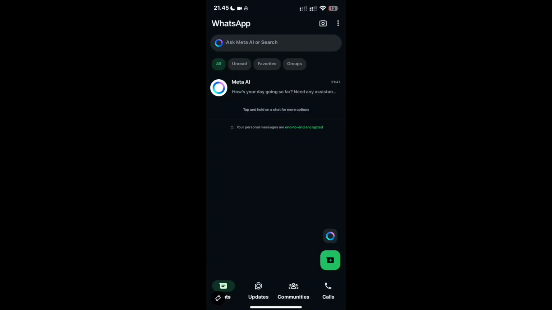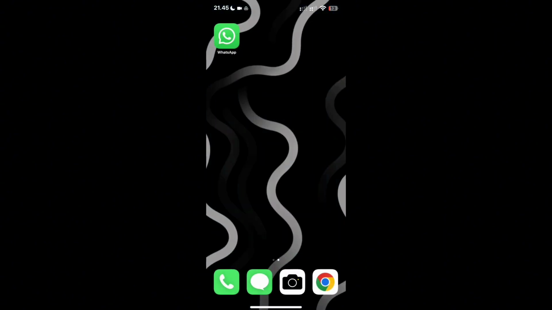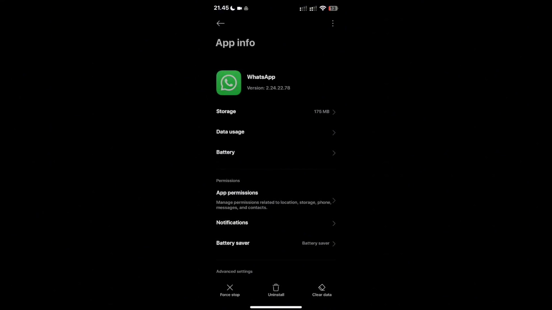In this video, I'll be showing you how you can remove Meta AI or disable Meta AI in your WhatsApp application. So the first step that you have to do is just simply head into your home screen until you find your WhatsApp application. So I want you to hold this down and then access the app information.